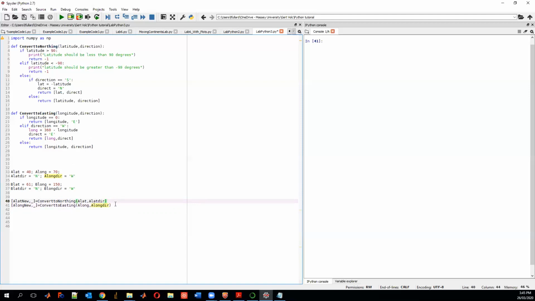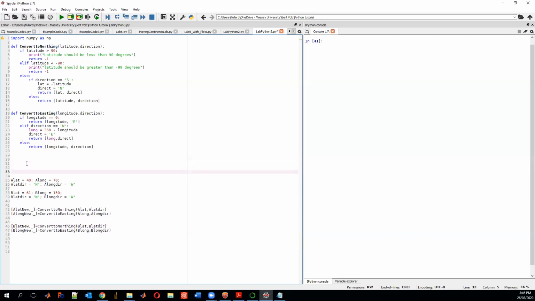I need to do this for point B as well, so let's just change all those A's to B's. And then we essentially have converted our point A and our point B to northings and eastings. So we've got A lat nu, A long nu, B lat nu, B long nu as our new points, which are northings and eastings now.